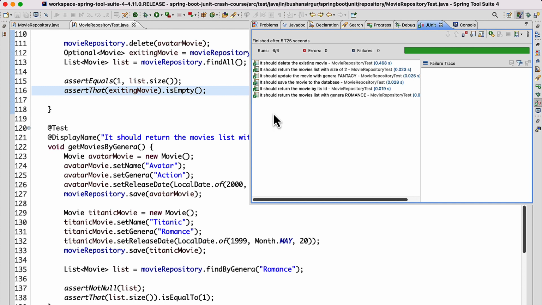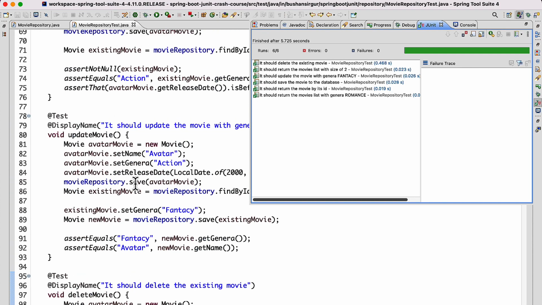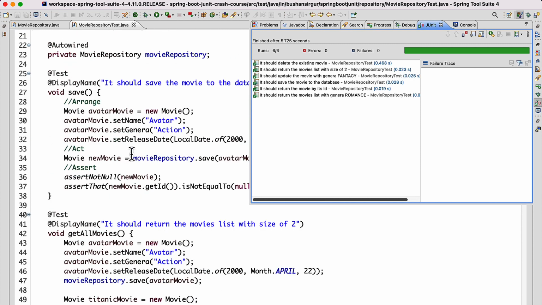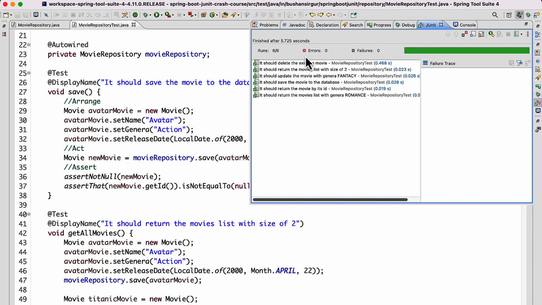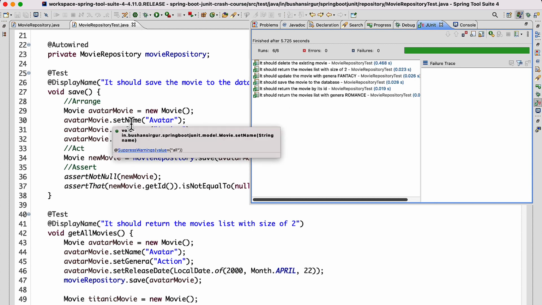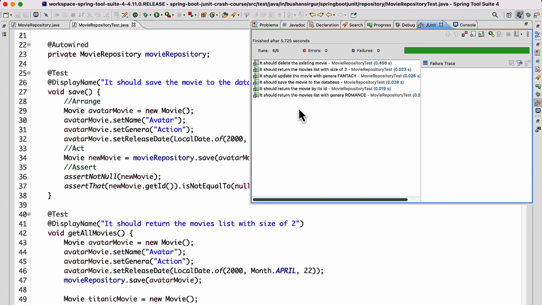One thing you should also notice is that the order of these test cases is not one after the other. It is executing randomly. It is not executing in the order which we have written. It is running the JUnit test cases in random order. Later we are going to see how we can run these test cases in the order we have written. For now it is testing the test cases randomly.